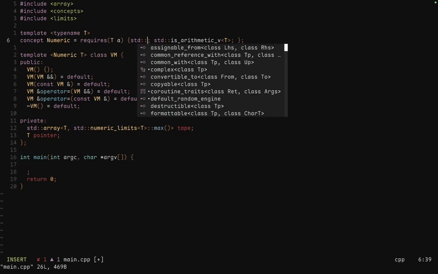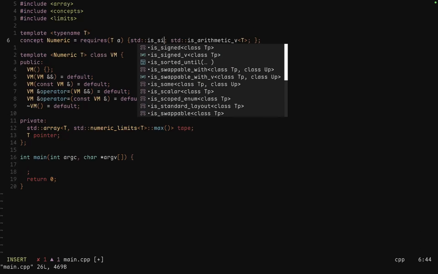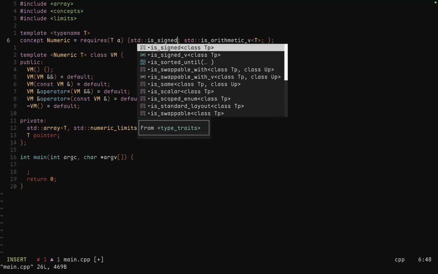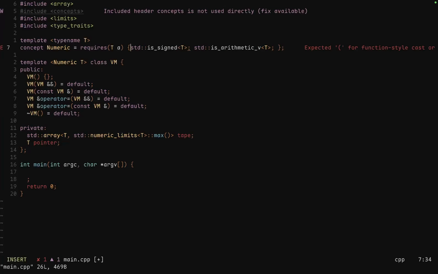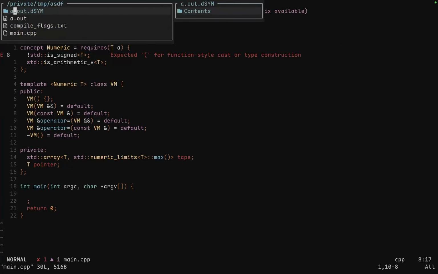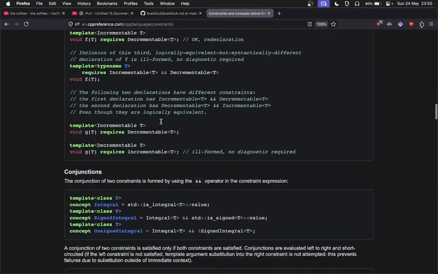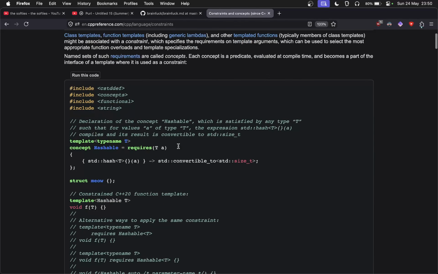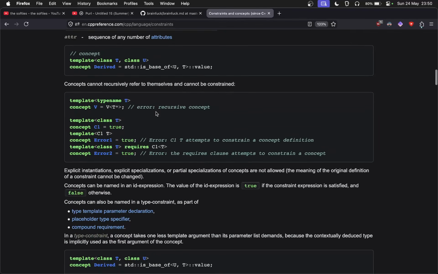We also probably have to do sized, right? Is signed, right? T, and then we have to make it negative because it can't be unsigned. Ooh, wait, that's a good call. Because it can't be signed. Such that for values A, if type T, the expression std hash compiles, and as a result is compatible to std size T. I just want to put multiple of them.